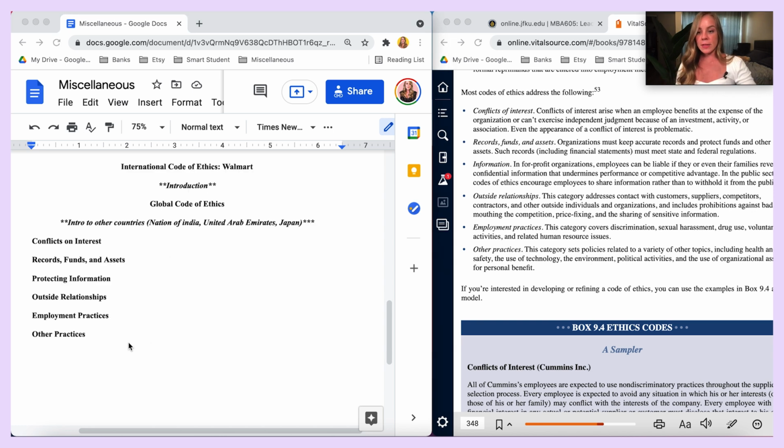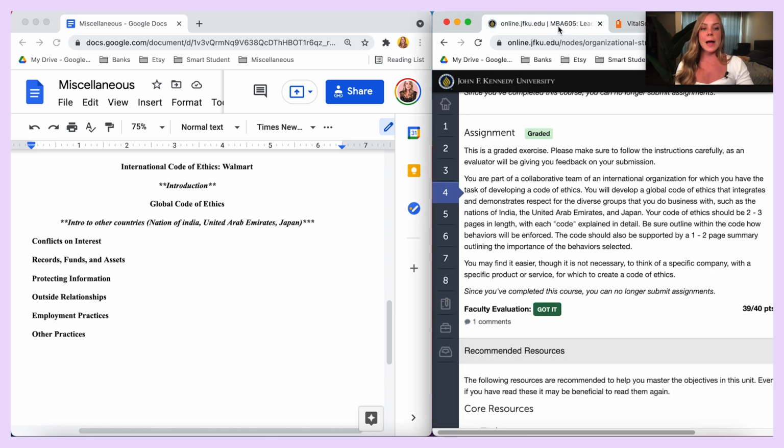So now I have these 6 code of ethics, and when I write my paper, I would go through and write out each code of ethic in detail, and that would wrap up that portion. And so lastly, I'm going to refer back to my assignment one more time and ask myself, okay, is there anything else I need to include in this paper?